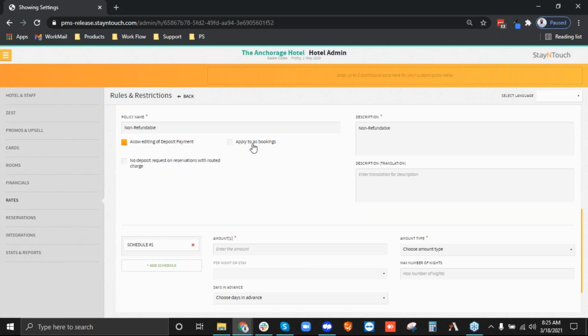So this isn't something that you may need to utilize all that often. If by chance you have reservations that have routing that you would rather not have the deposit applied to because of having multiple cards on the booking potentially, whatever the case is, you can go ahead and select this. And then for those reservations that have routing that may be utilizing this policy, it would not kick in for them.